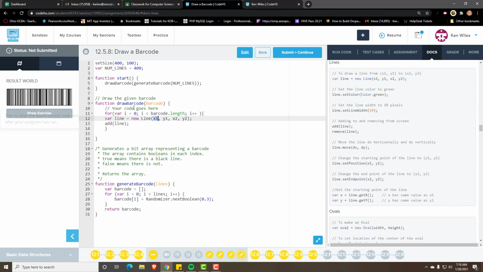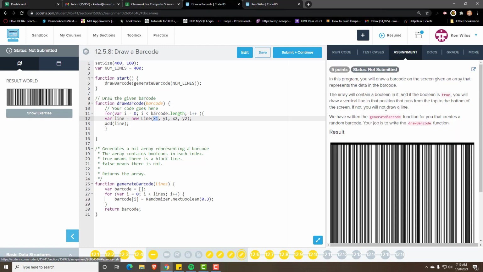So we have our starting point and our ending point. So x1 and y1 would be the top of the line, x2 and y2 would be the bottom of the line. So the x's is what's going to change as we move across. Since the directions do not specify a width for the lines, that means we're just using the default width of 1. So I only need to move this over 1 each time, and how do I know where to move it? Well, that is the i. So I'm going to change both of these to i. So the first time we're going to position the line at 0, then 1, then 2, etc.